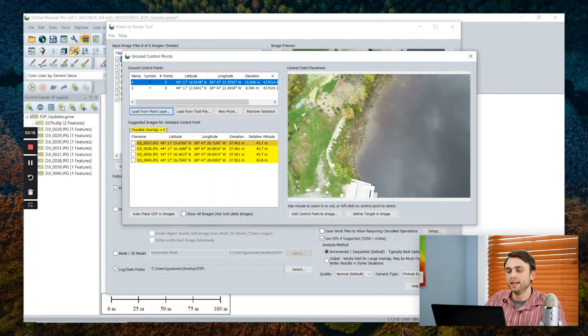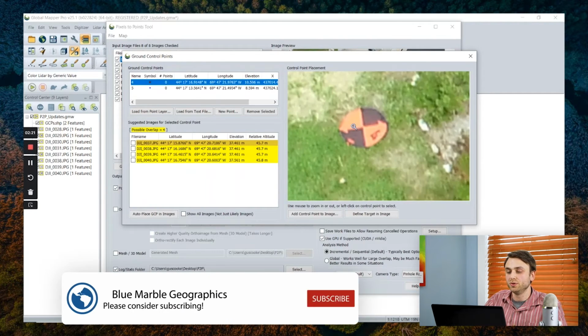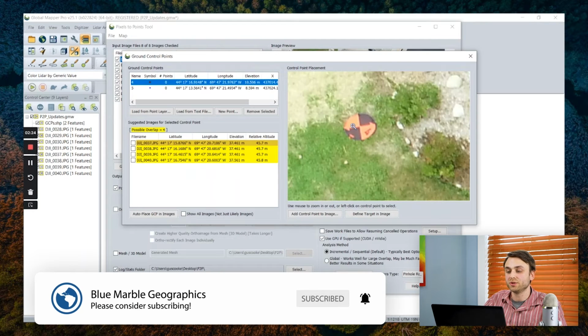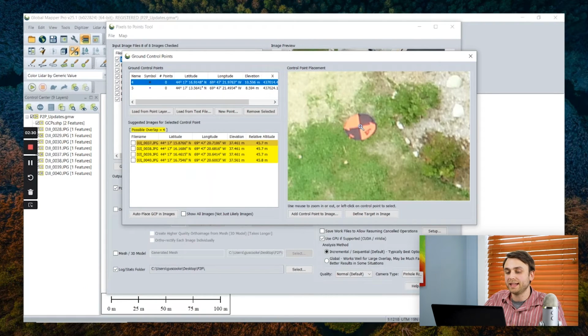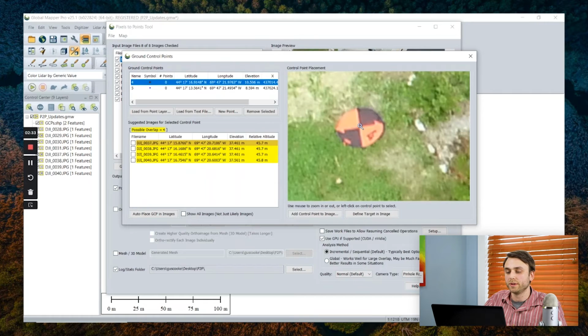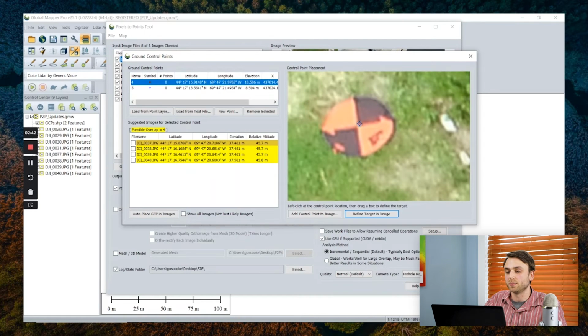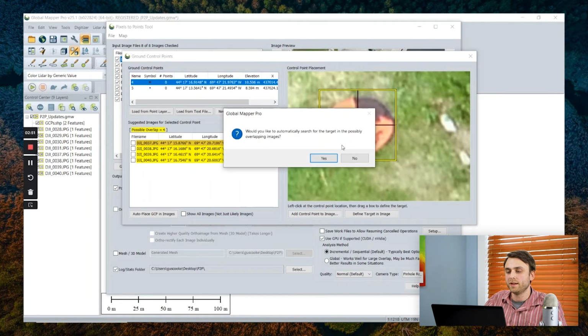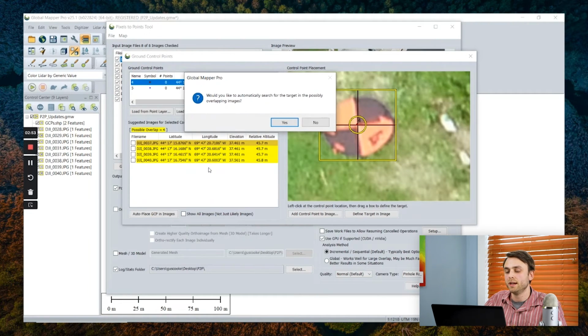Now, what we're going to do now is we're going to define what our target looks like. Now, the target that you use for ground control points can be a traditional survey marker like this one, but it also can come in other varieties. It might be just a painted X on the ground, and all of those will work with this particular method. I'm going to define my target in the image and place my cursor as close to the center of my target as possible. I'm going to extend this box to encapsulate the entire marker like this. Now I'm going to be prompted to search my other images for this same configuration of pixels.